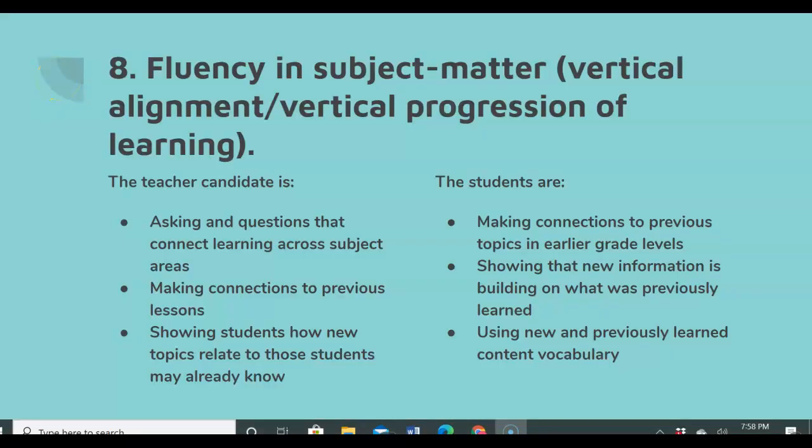Fluency in subject matter might be more difficult for student teachers, and our teacher candidates might not be fully aware of the curriculum across grade levels. So we need to make sure that the teacher candidate is asking questions that connect learning across subject areas, that they're making connections to previous lessons, and that they're showing students how new topics relate to those that students already know. We want the students to be making connections to previous learning, whether it be in a previous grade level or earlier in the school year. And we want them using new and previously learned content vocabulary in new lessons as well.